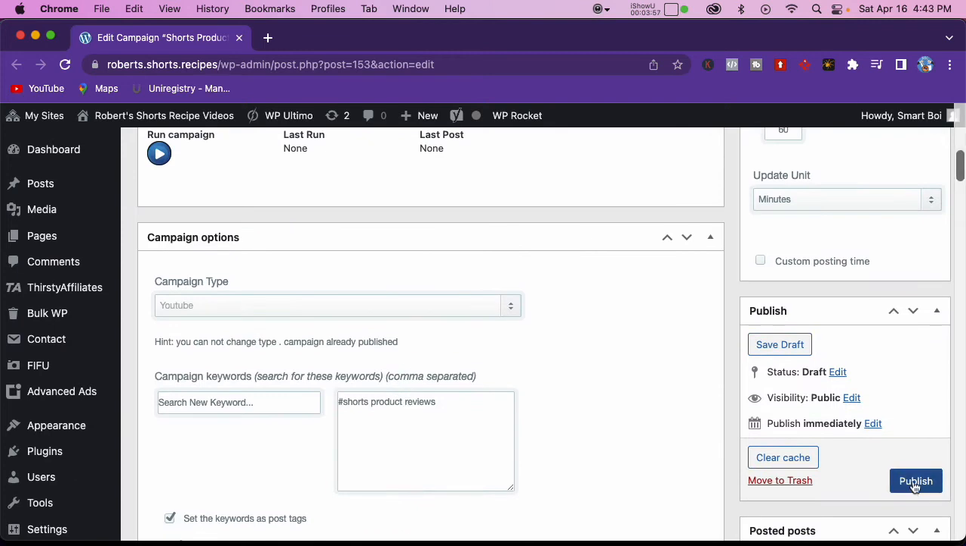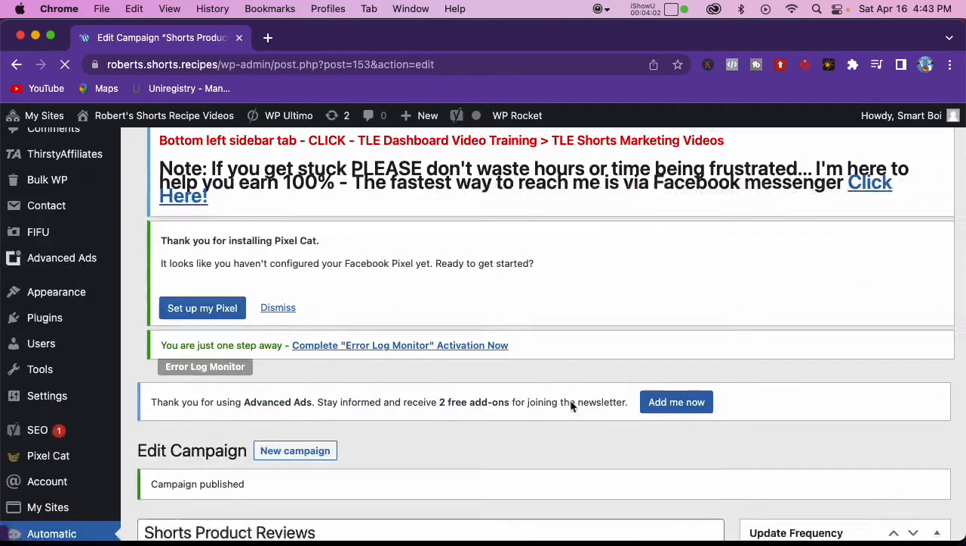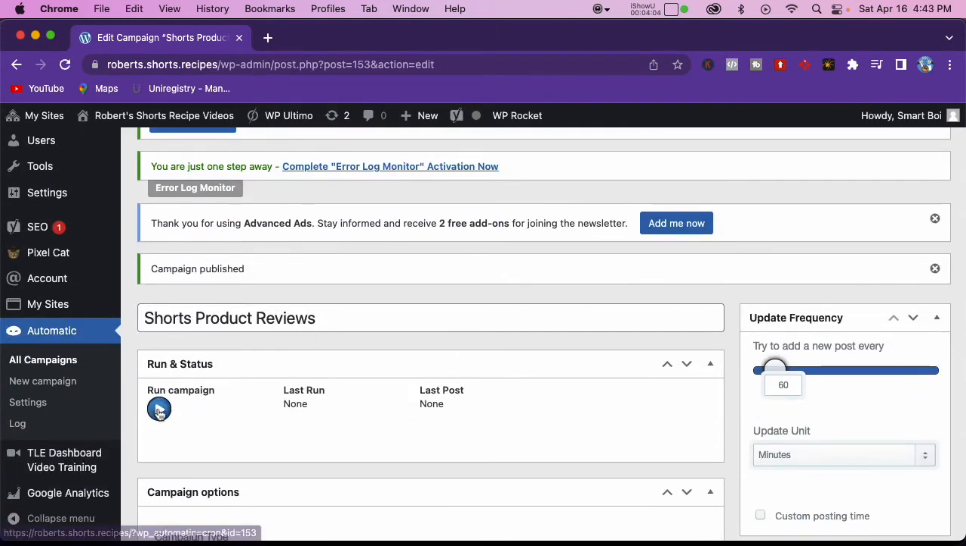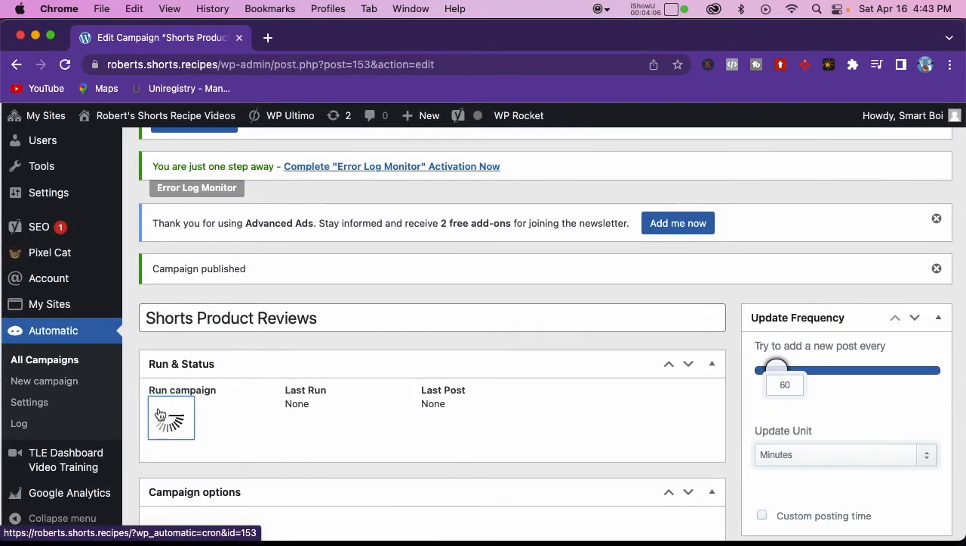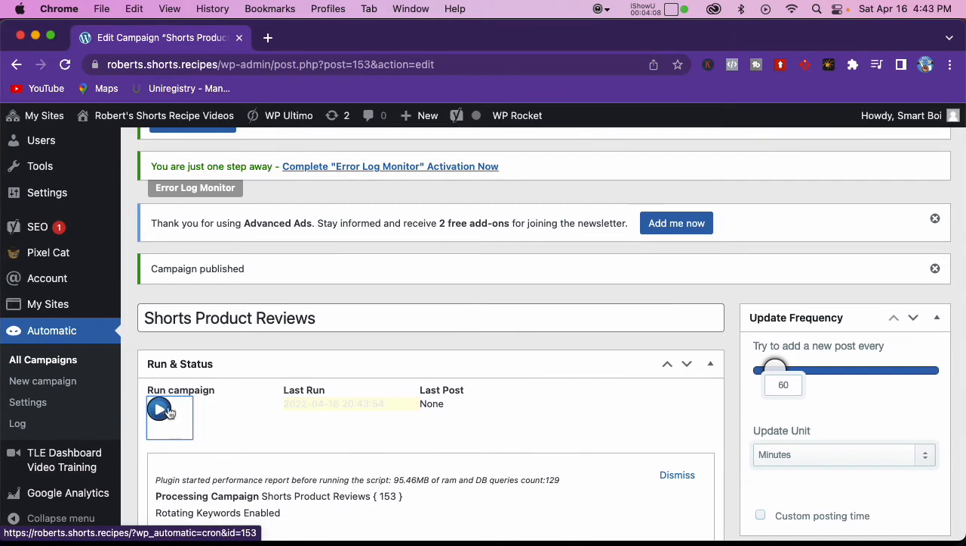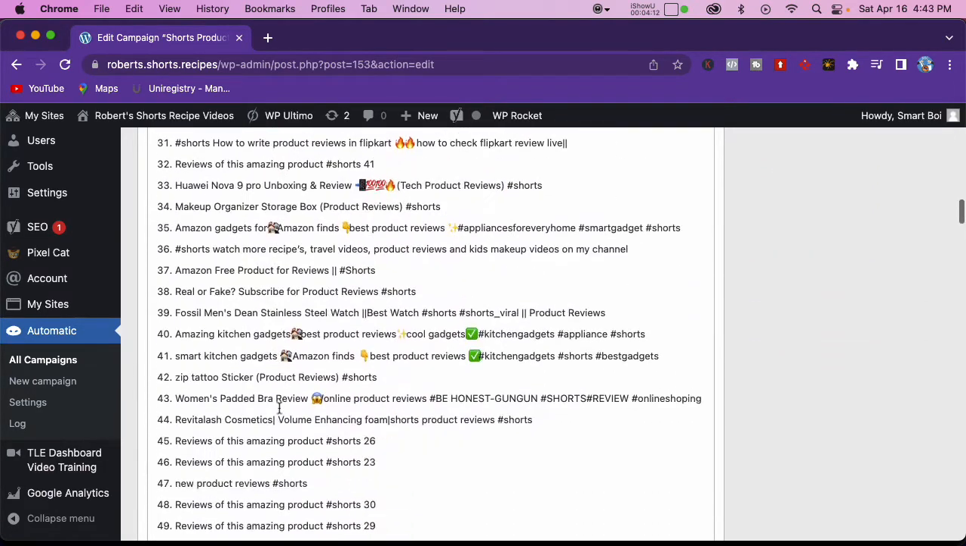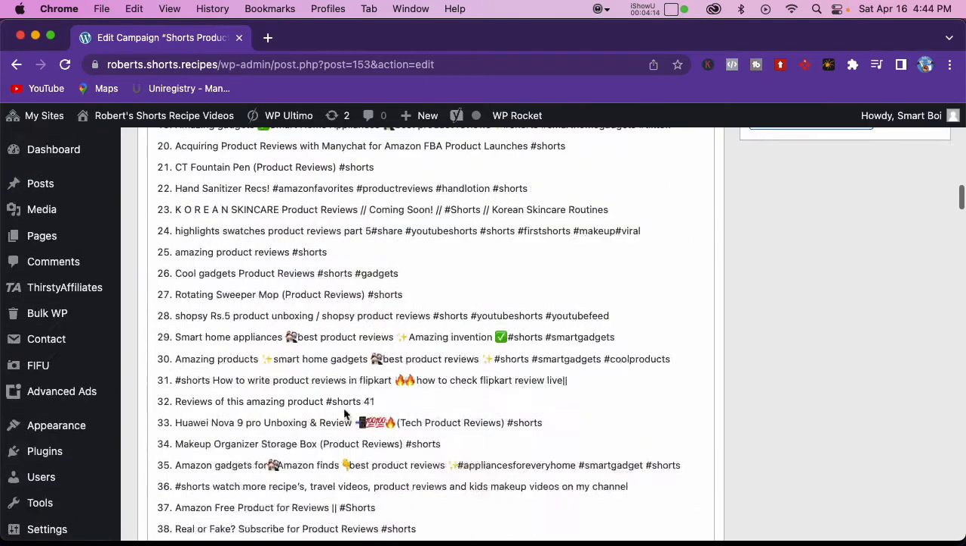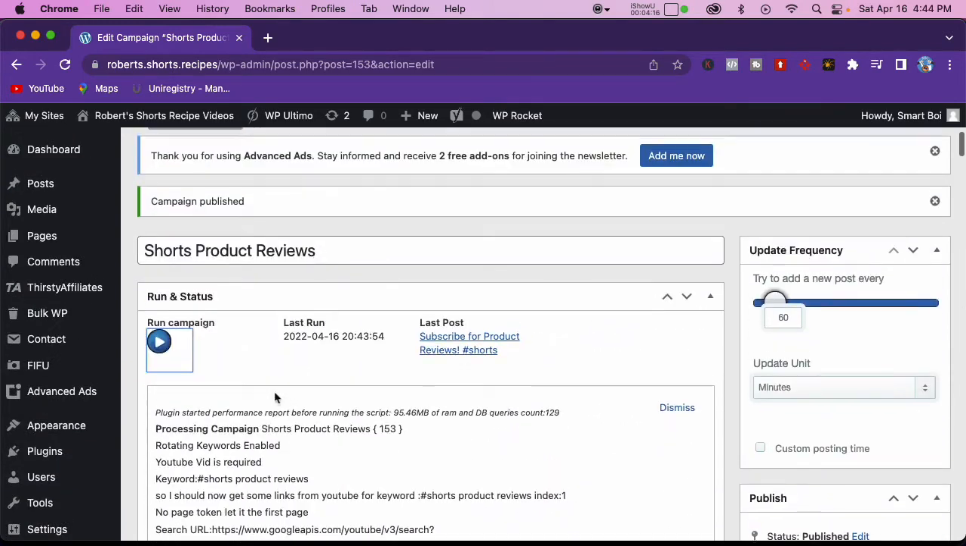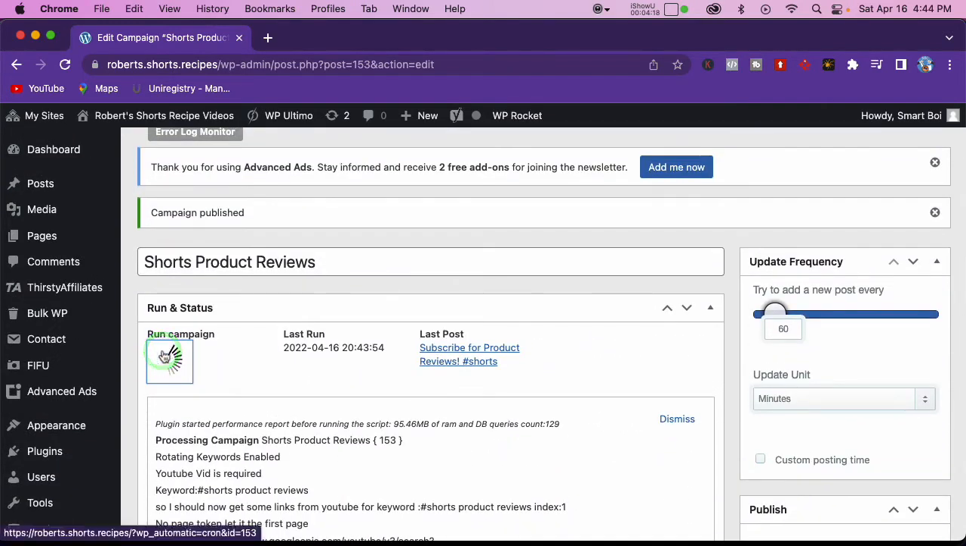Okay, I come down here and I publish. Now, once I publish, I can simply come up here and hit the blue button. And every time I hit the blue button, it's going to bring in new content based on those keywords. So it's going to bring in product reviews that are in hashtag short form. So every time I click here, it's going to bring in that information.